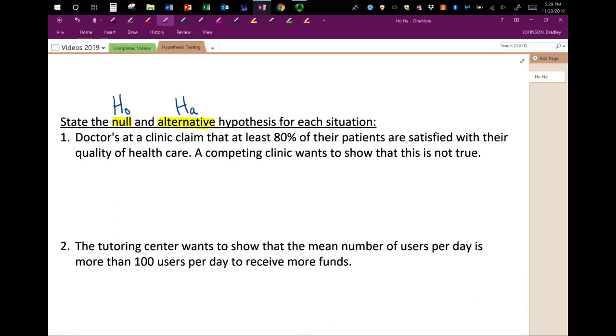Alright, so let's start with an example. Doctors at a clinic claim that at least 80% of their patients are satisfied with their quality of healthcare. A competing clinic wants to show that this is not true. Now, HO and HA are going to be statements about the population parameter. The population parameter here, if we look at the 80%, tells me that we're dealing with proportions in this example. And with proportions, I'm going to think of P.